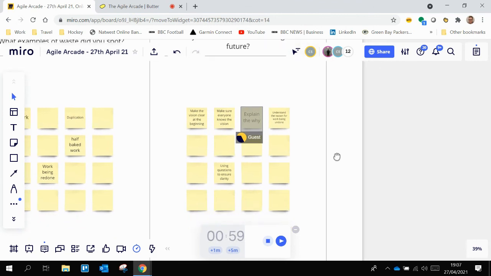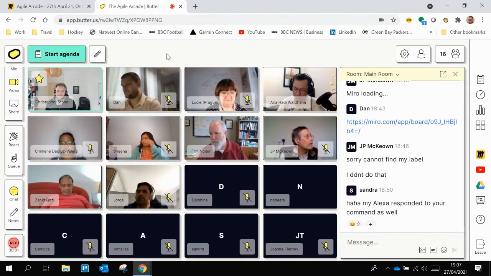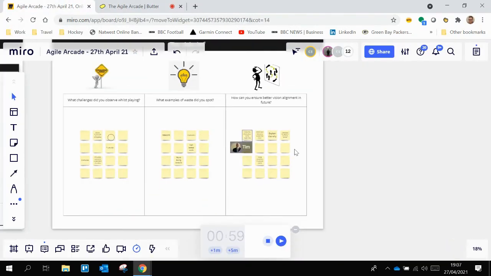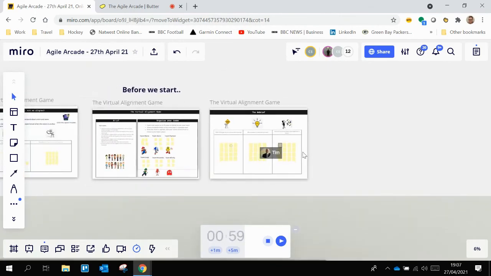Yeah, questions to ensure clarity. Explain the why. Good old Simon Sinek. Start with why. So important. Cool. All right. So that was a very quick and simple game around vision alignment.